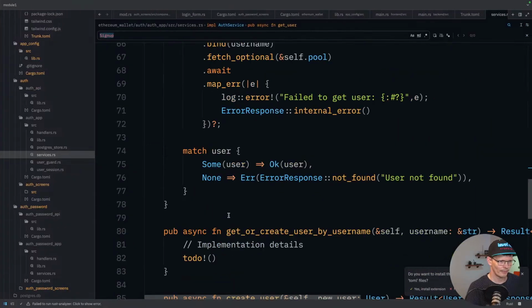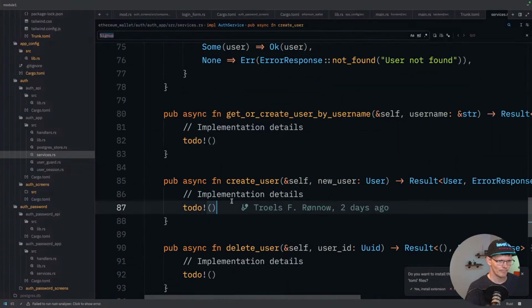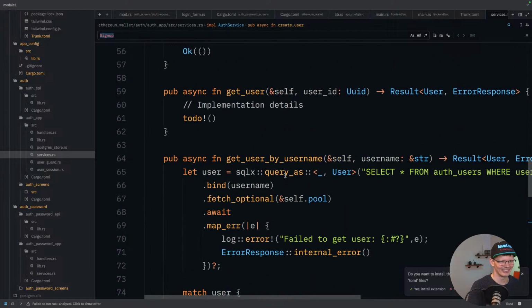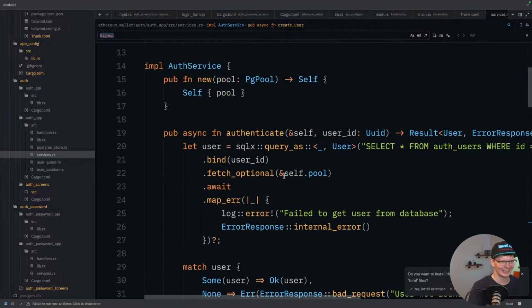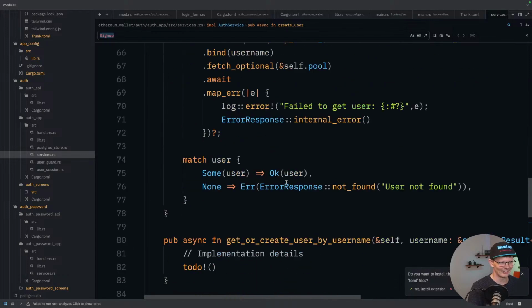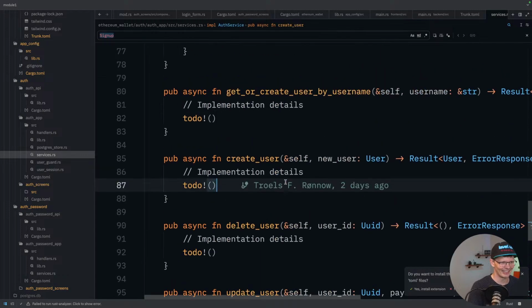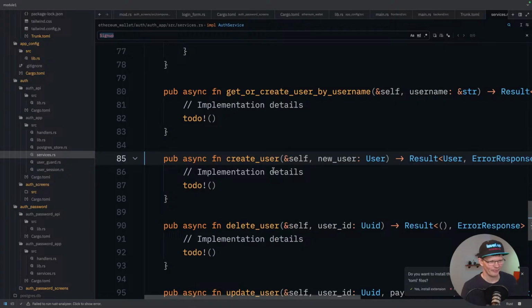Oh, we forgot to implement the create user function. Yeah, it's kind of hard to sign up when you can't create a user. We basically only implemented all of the checking whether the user exists functionality. Let's just fix that right away.